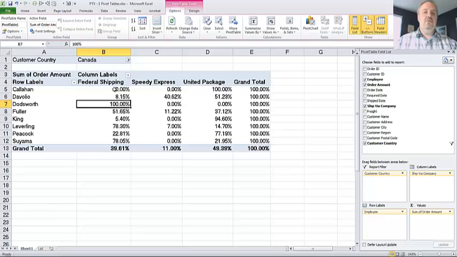I could also make this display a percentage based on the column rather than the rows. So the question I'm asking is, what is the relative use of federal shipping across all of the salespeople? I would make this a column total rather than a row total. Right now I'm showing the salesperson's relative use of shipping methods. I might say show me the individual shipping methods' distribution across the salespeople.